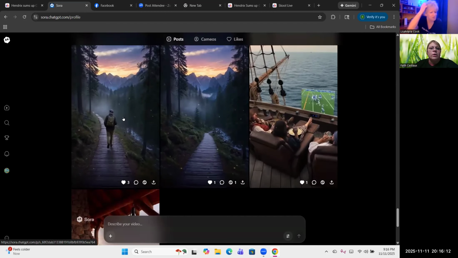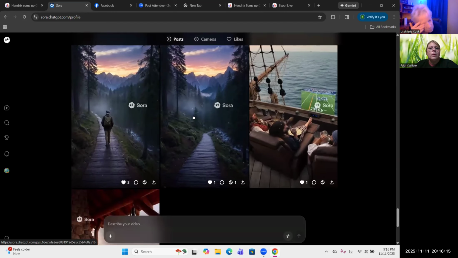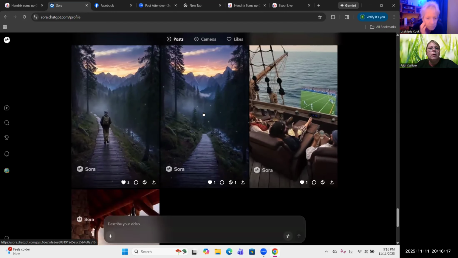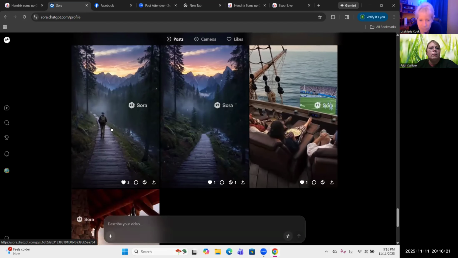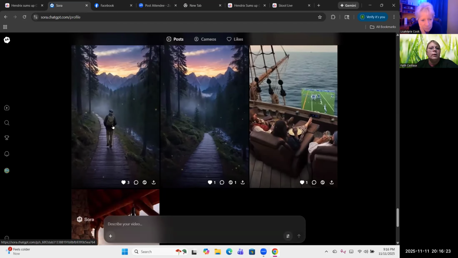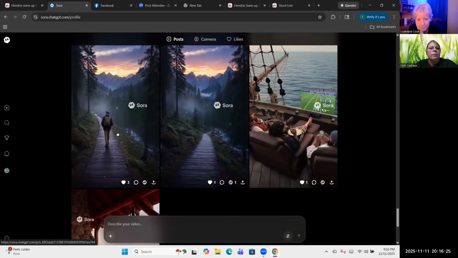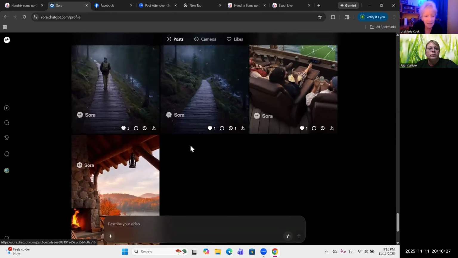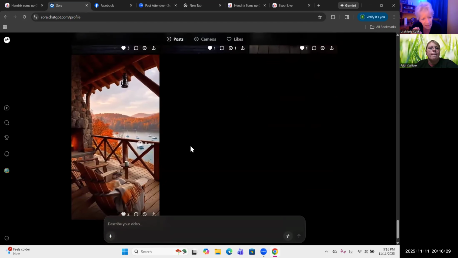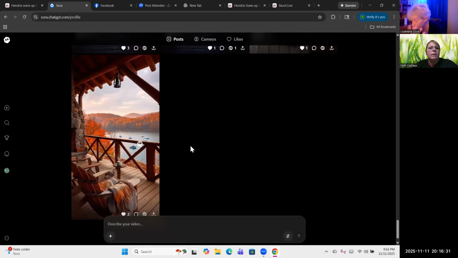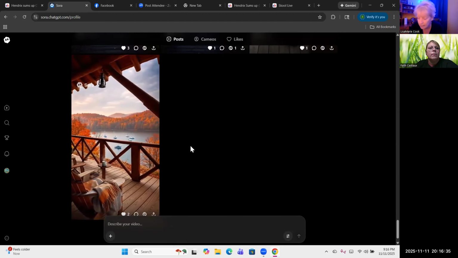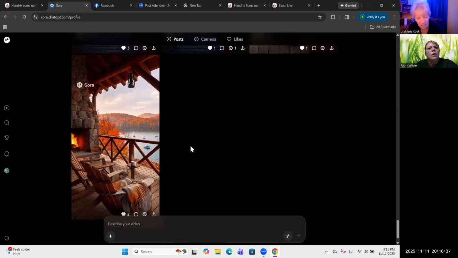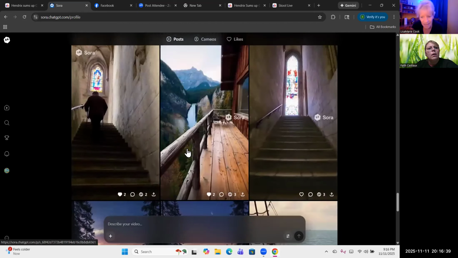So this is one of my favorites too. This one right here. I mixed this in, the old guy walking the path right here. And that got me thinking about overlay. I did learn how to overlay in the last couple of days, not in Sora, but in CapCut.